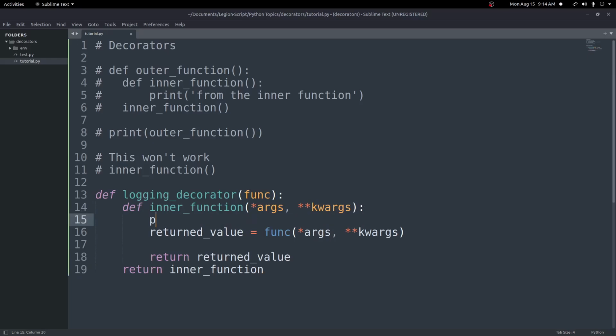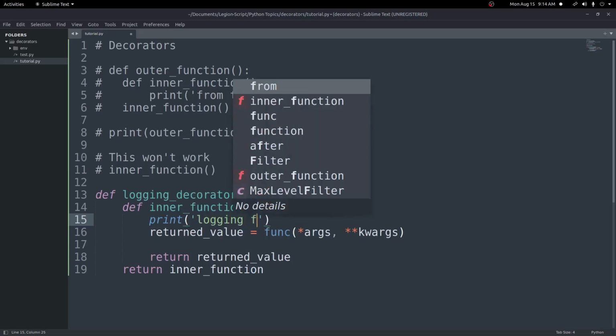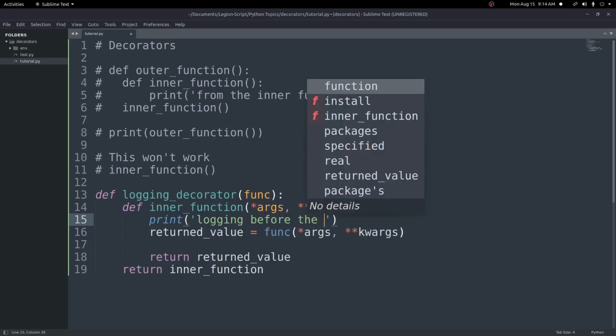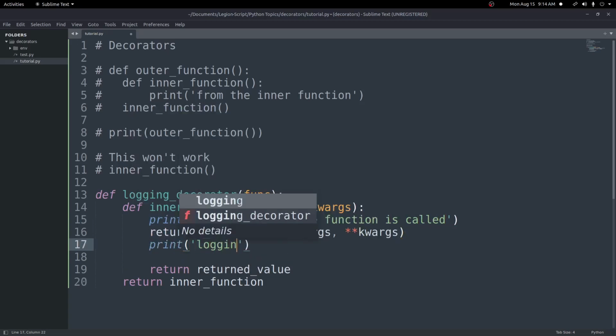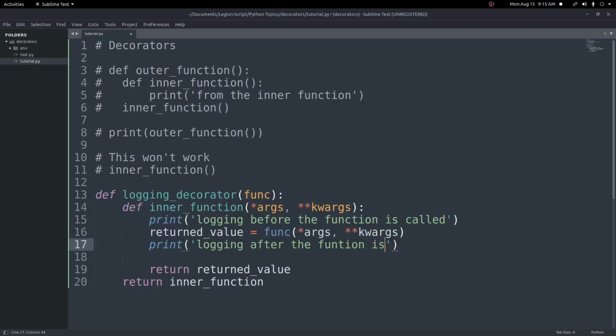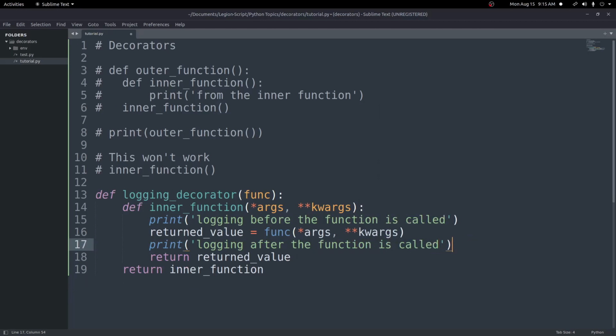Now let's add some pretend logging. So before the function, I'll do something like print "logging before the function is called." And after, I'll create another print statement and do something like "logging after the function is called." So if you wanted to put any logging before and after this function call, you can do it with this decorator by putting anything you want before and anything you want after we're calling this function argument right here.